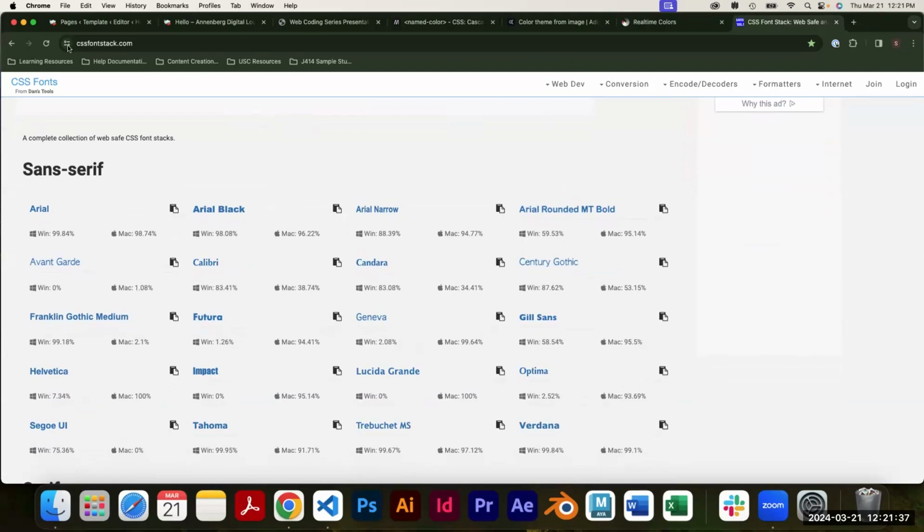And so CSS Font Stack will show you what are called web safe fonts. These are fonts that are generally installed on most computers. And it actually gives you the percentages here. So for example, Calibri has 83% on Windows, but only 38-ish% on Mac.